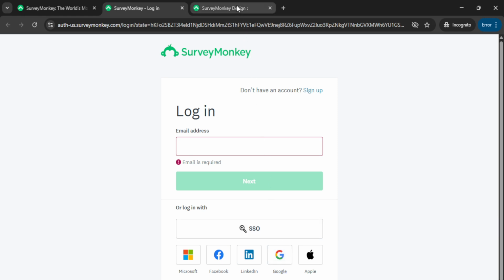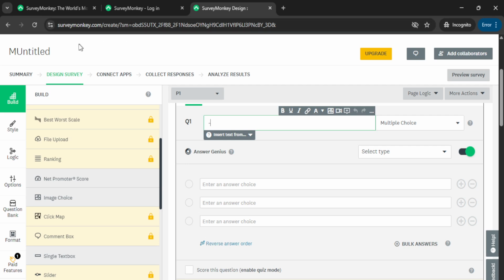After successfully logging in, navigate to the SurveyMonkey design page. This is where the magic happens. You'll find the option labeled Build. Make sure to click on it. But keep in mind that this particular functionality, creating questions like multiple text boxes, is available only for premium accounts. If you haven't subscribed yet, you might want to consider it to unlock this feature.